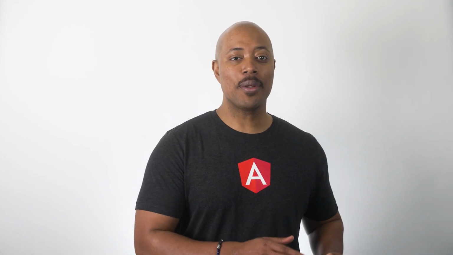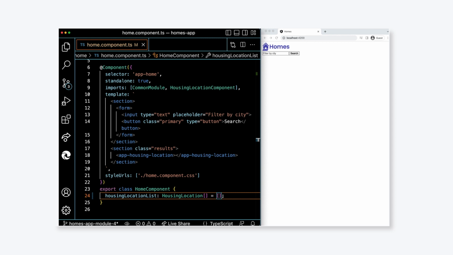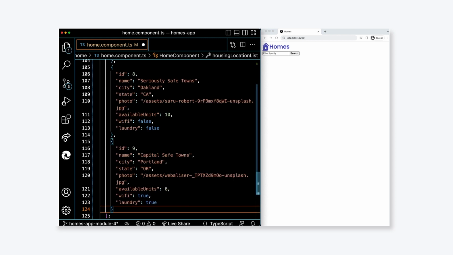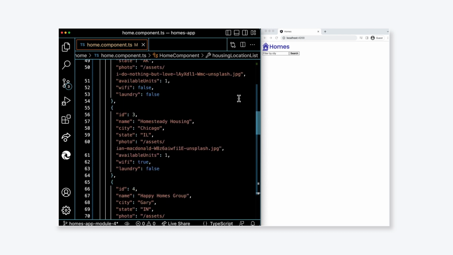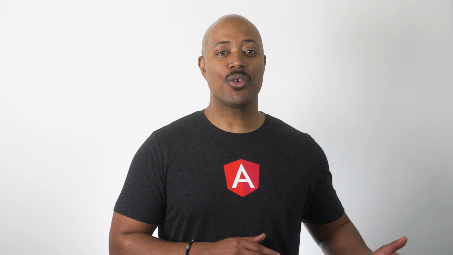Now we're going to copy and paste the array entries from GitHub for this project. Head to goo.gle/homes-app-listings. This URL will take you to code on GitHub that contains all the entries required. In home.component.ts, replace the empty array value for the housingLocationList property with the data from the entries you just copied.